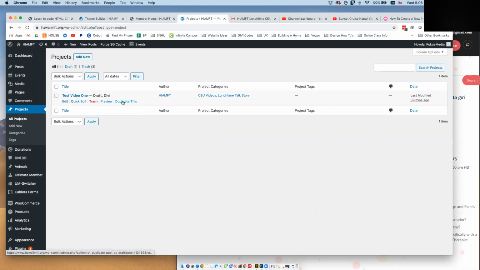So here I have a test video set up, and what you'll do when you come here is you're going to hit this duplicate this button. And basically it'll just create a draft. It'll look just like this. So whatever is here, if it's a published post, you'll click duplicate this, and that will give you your next new draft to start with.